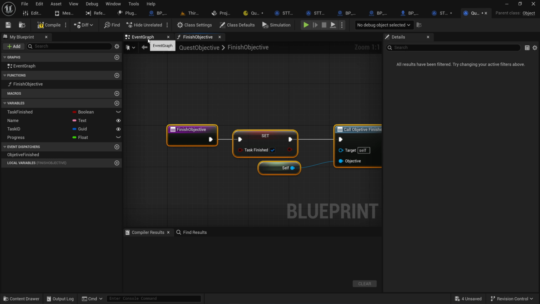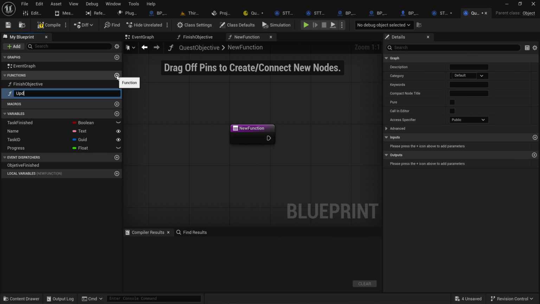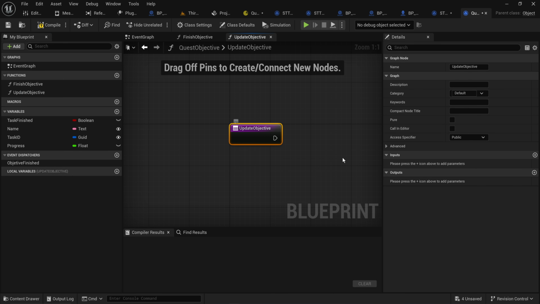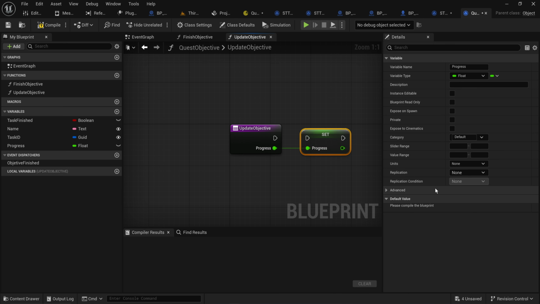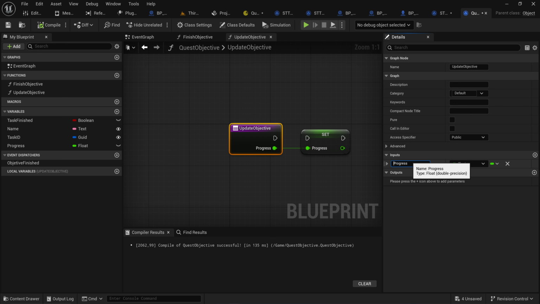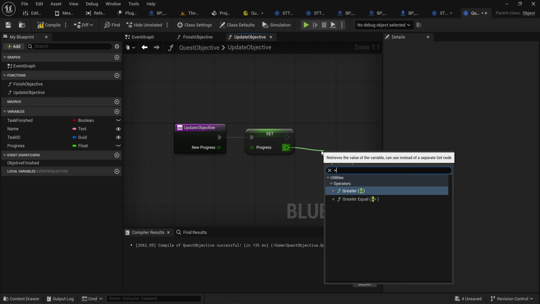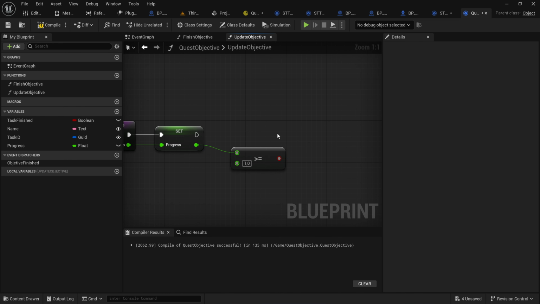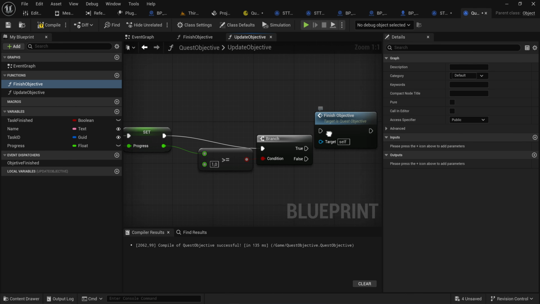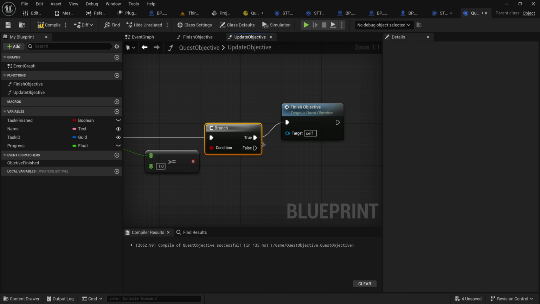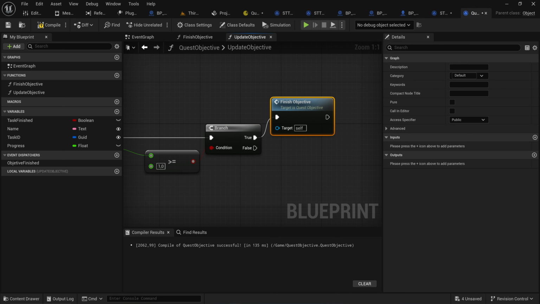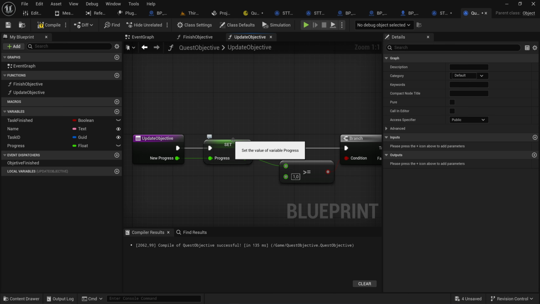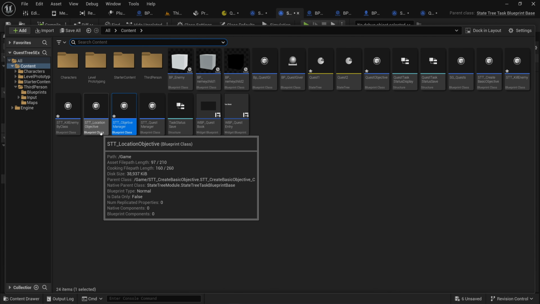Finish objective is going to stay the same, but we're also going to make an update objective instead. And when we update the objective, what we're going to do is set our progress to a new progress value. Let's just call this new progress. And if this is now greater than or equal to a value of 1, then we will finish the objective. So we're never going to be calling finish objective anymore directly in any of our state tree tasks. We're just going to update the objective, and then update objective will take care of, hey, do I also need to finish this?